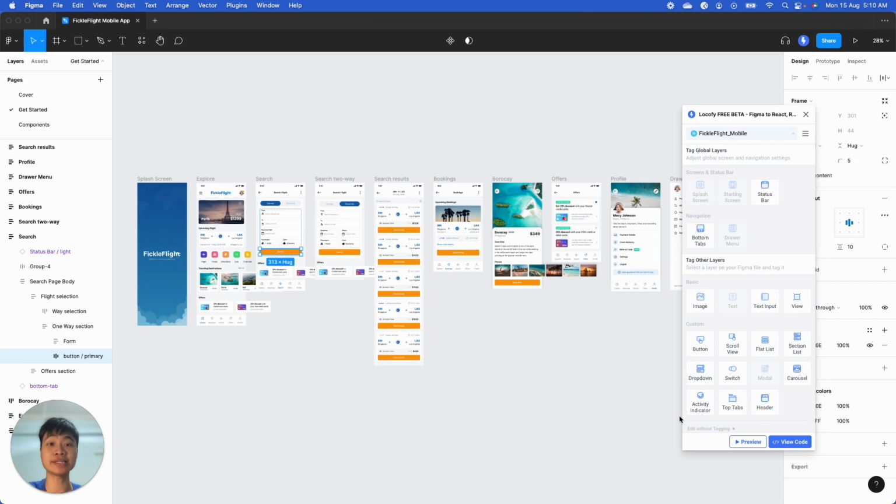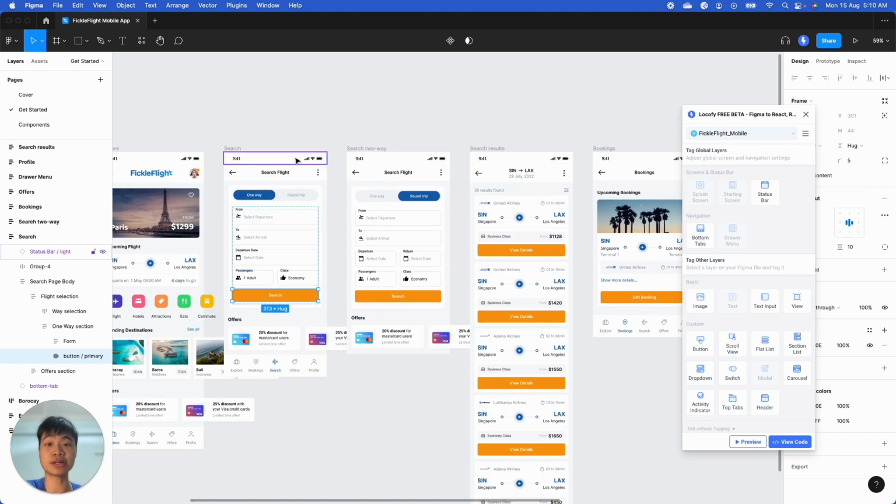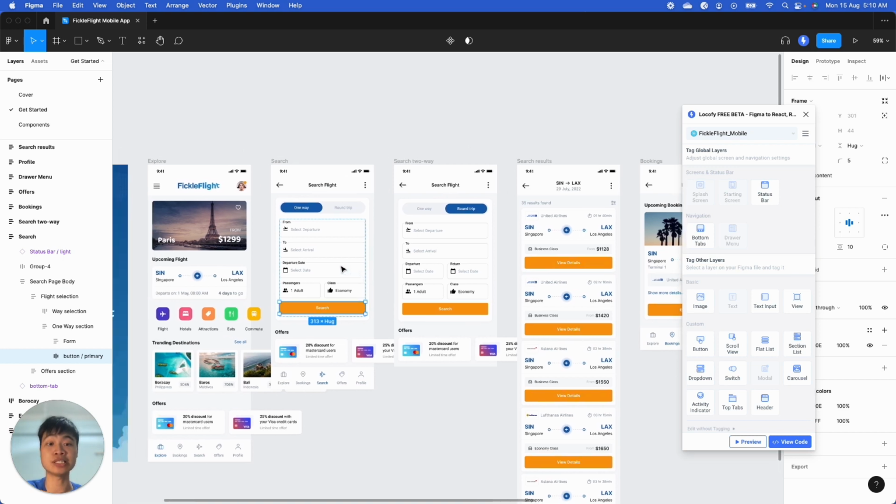Once you fire up the plugin, you'll notice two sections, tagging global layers and tagging your other layers. So what is tagging? It's easy for us to recognize what kind of elements these are. For example, a button, an input, status bars, and so on. But to the computer, all it sees is some text, shapes, and images. Tagging lets you indicate to the Locofy plugin what kind of element it is, so that we can generate the code for you.